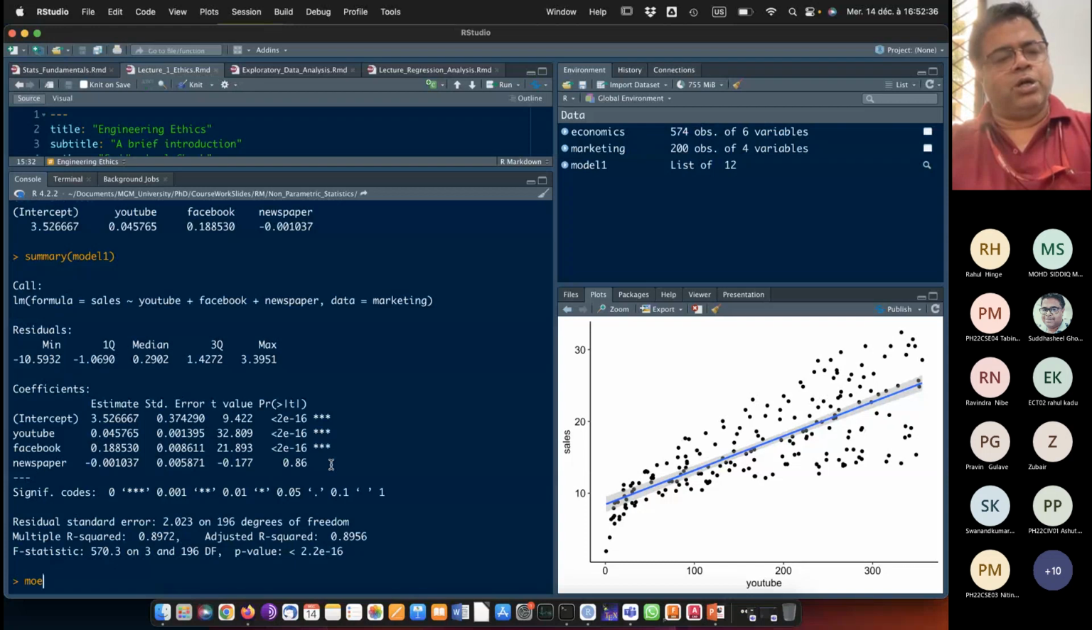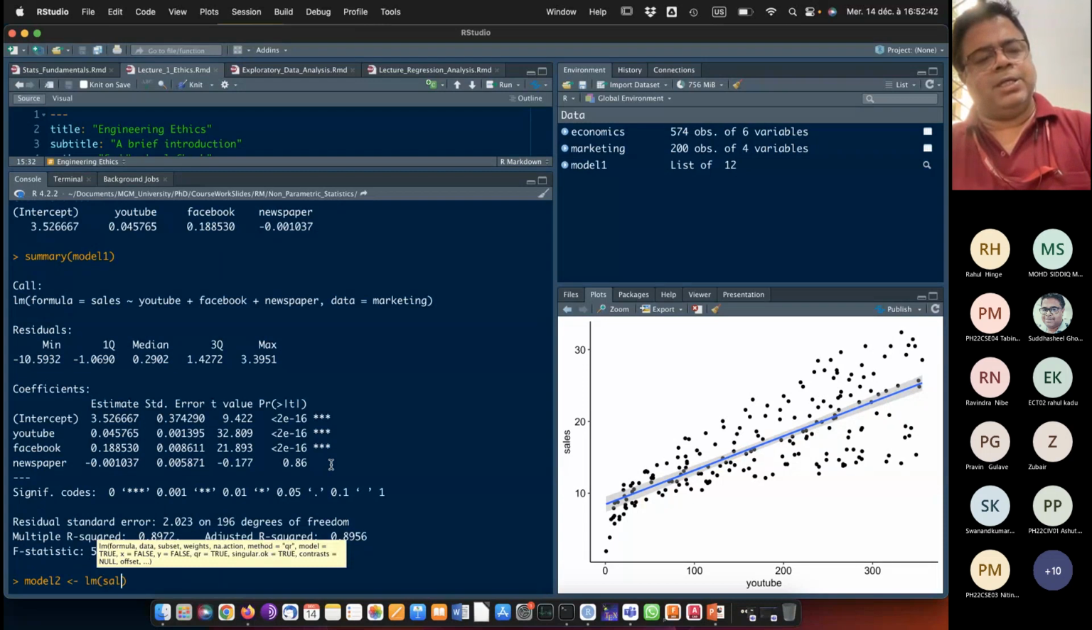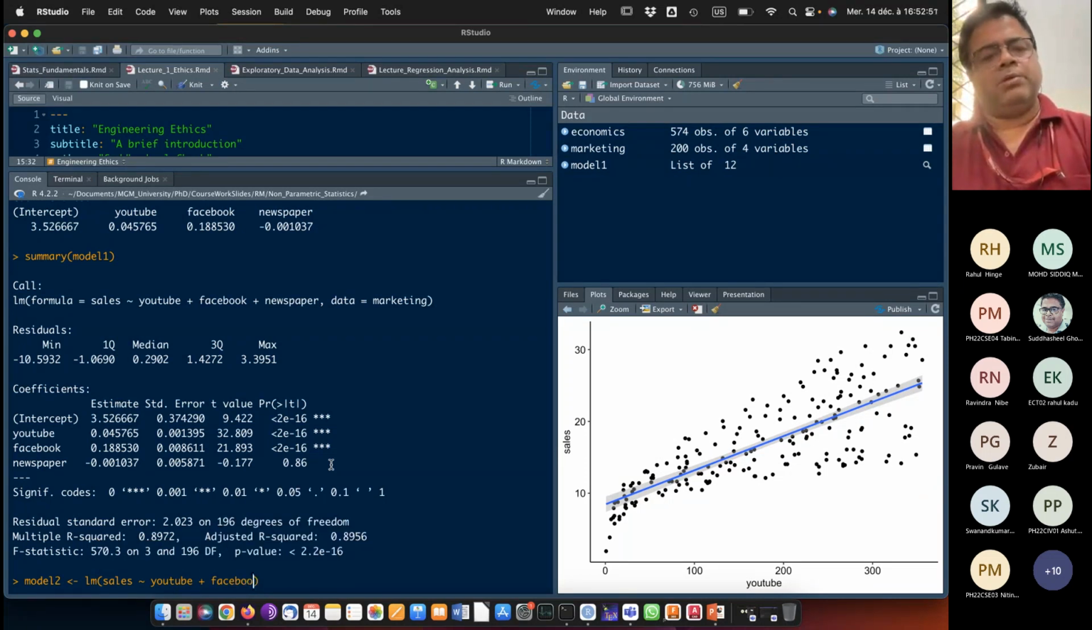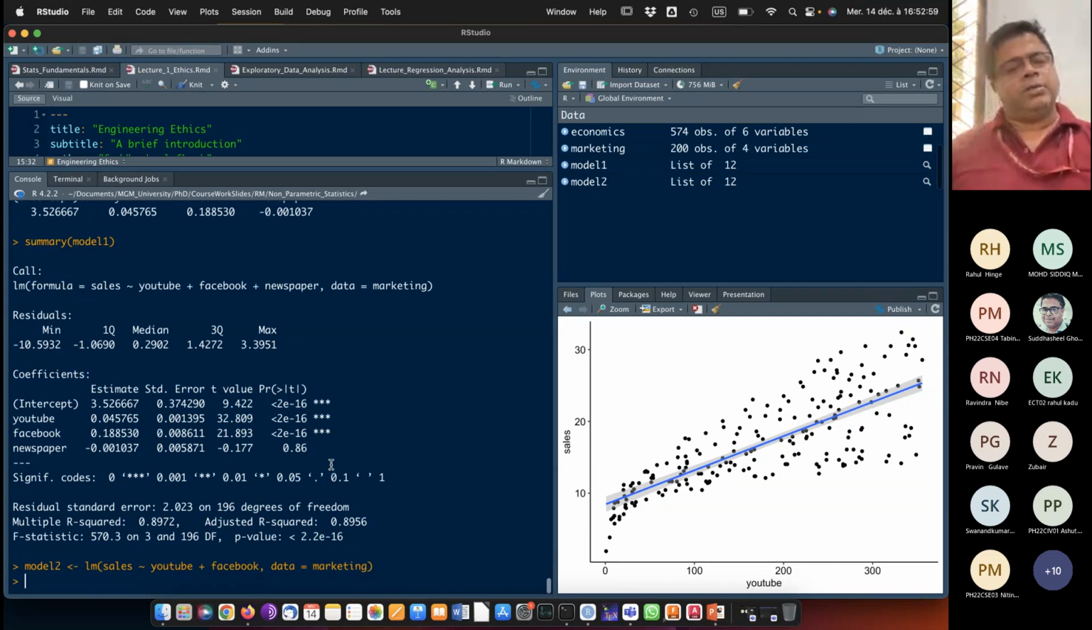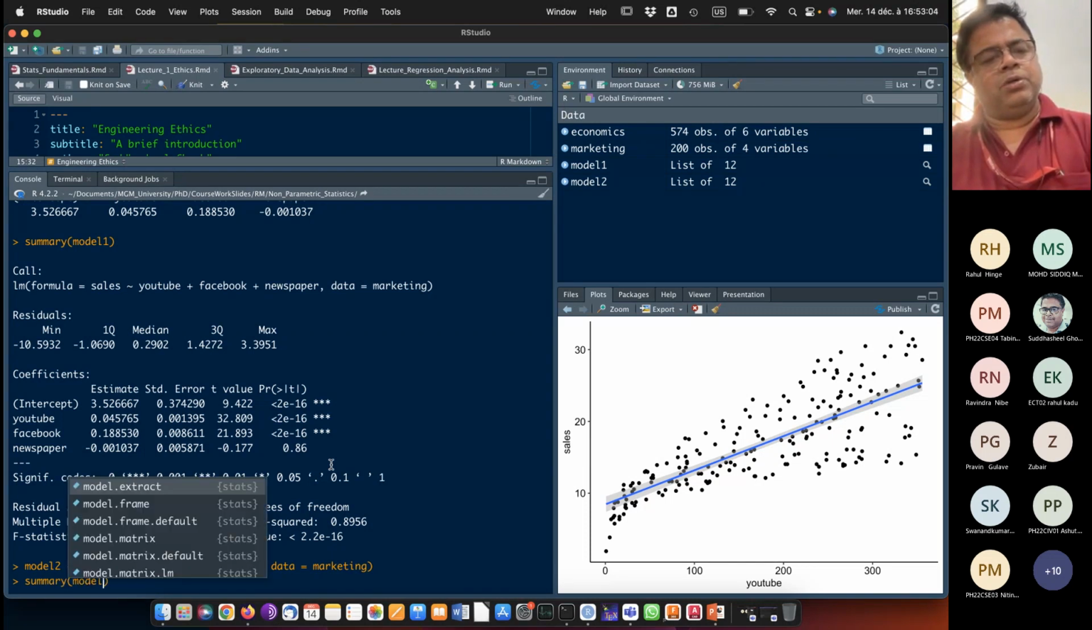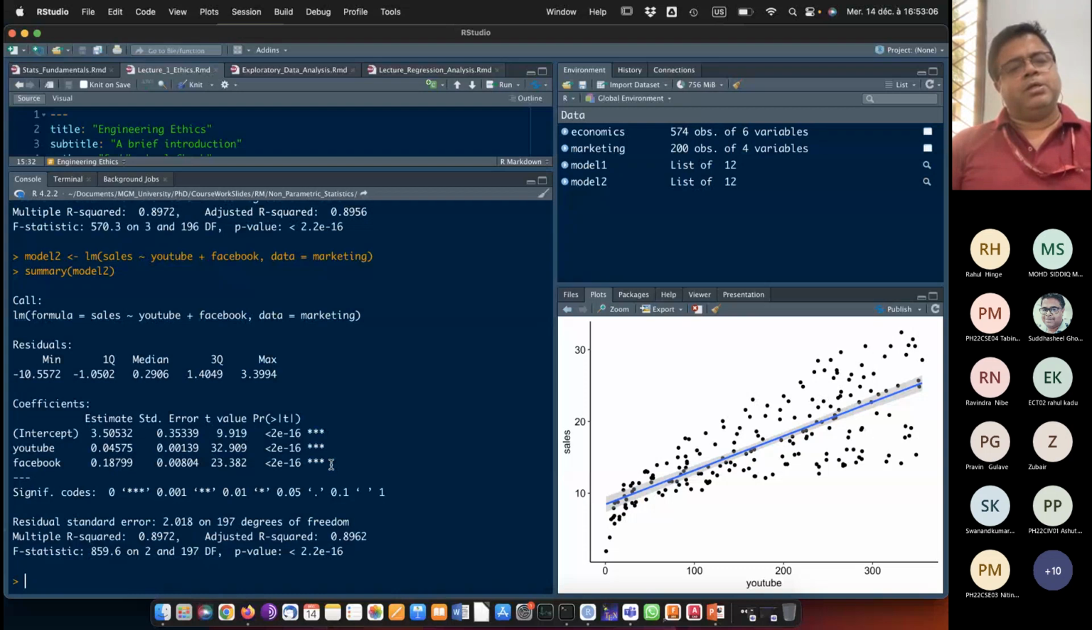So I'll just create another model. Model 2, which is a linear model, and we'll say sales as a function of YouTube and Facebook. We have not used newspaper at all, and data is marketing. Let us do that and present the summary of model 2. If I do that, look here, the R squared value has also increased, and all the things are also significant.